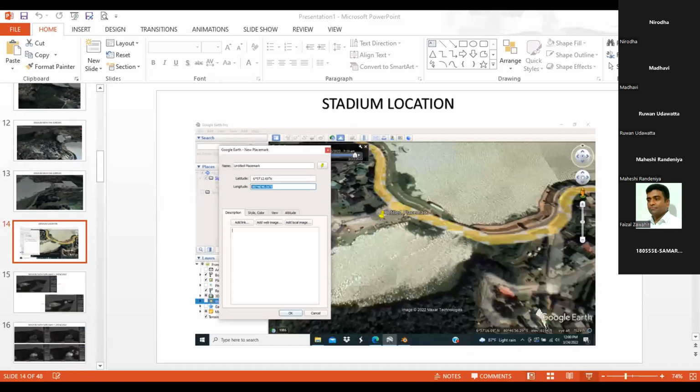So it's visible? Yes. So this is the location I have taken the coordinates.